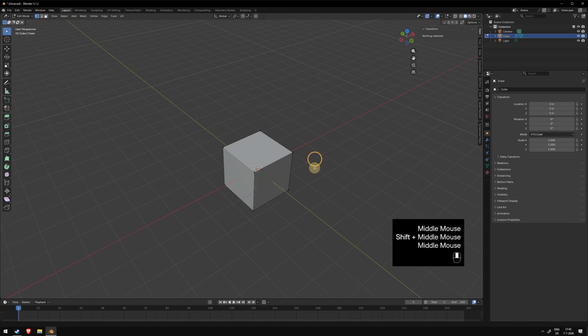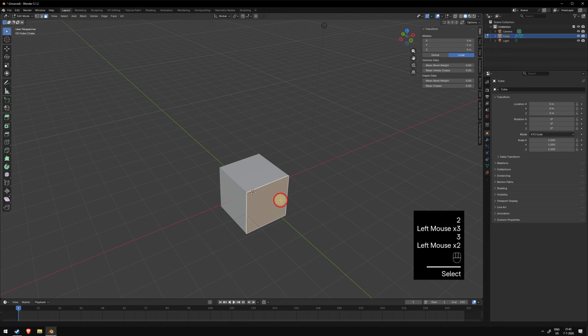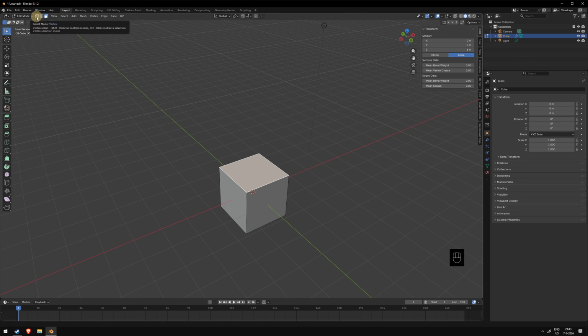In edit mode, you can select what you want to edit, so a vertex, an edge, or a face, by pressing the 1, 2, and 3 buttons. 1 is for vertices, 2 is for edges, and 3 is for faces. You can also see the top left of the 3D viewport in edit mode, where you can select vertex mode, edge mode, and face mode manually here in the top left. Those correspond with the 3 numbers.